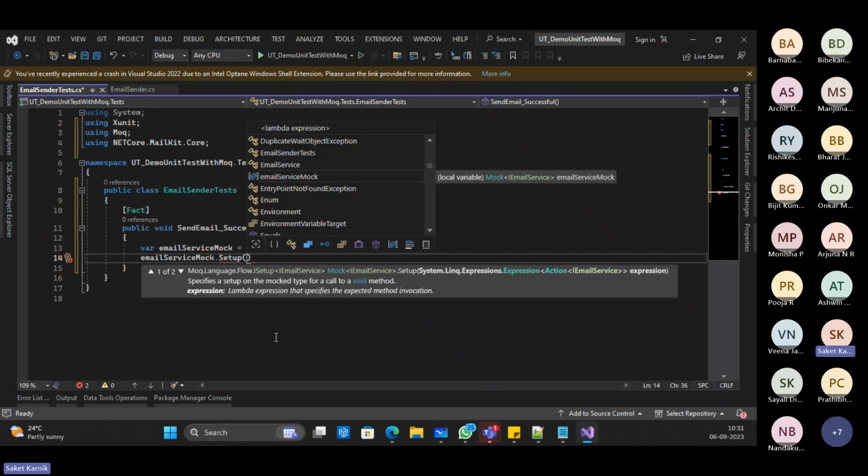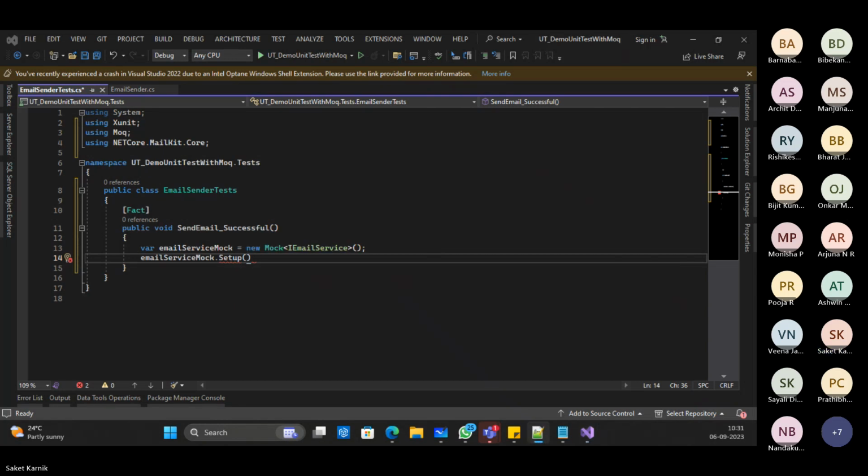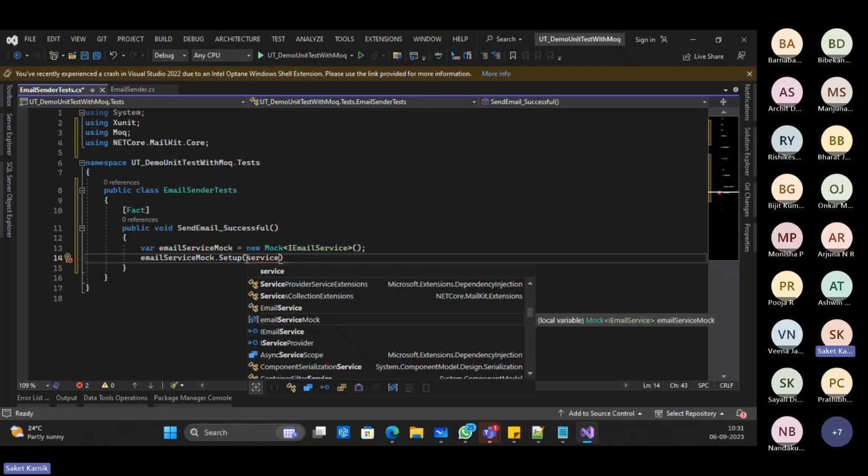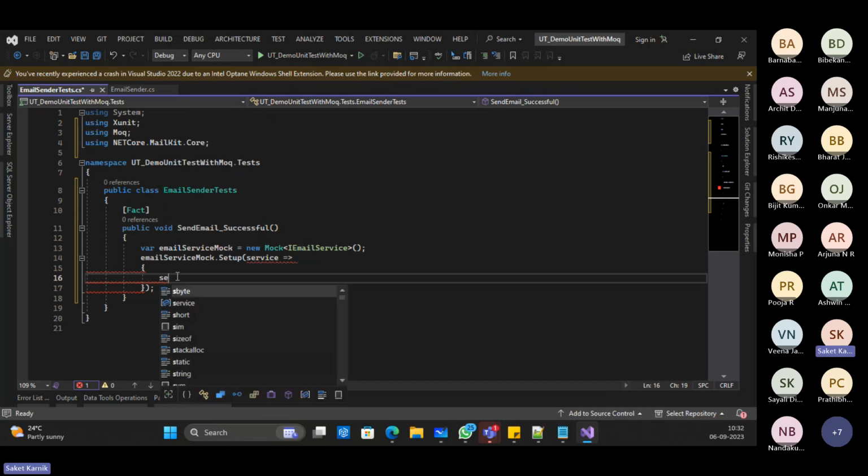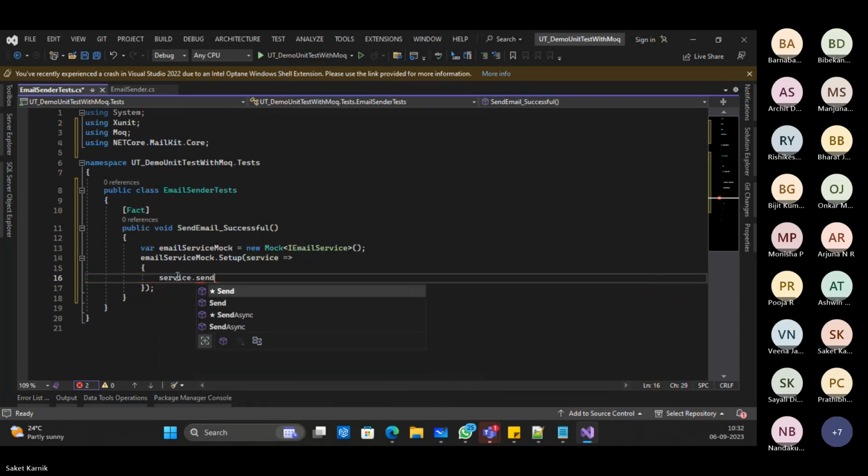With the help of Lambda expression, I'll be adding the functionality for send email. So here I say service as IEmailService goes in this method body. Here I say service dot send email, or send method is there, right?